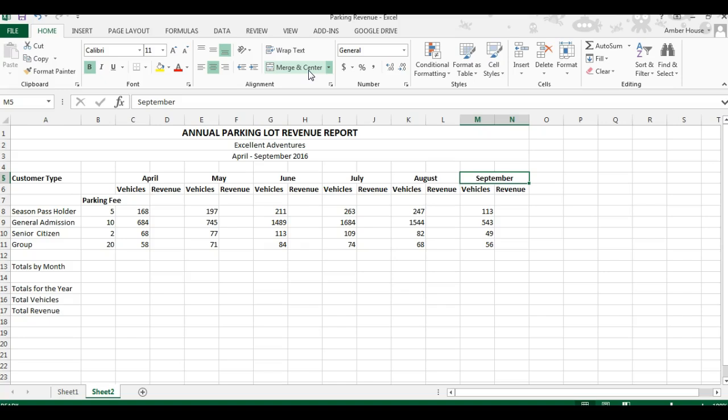Okay, so now we're going to calculate the revenue for April. So if this was your business, let's just say the school parking lot.